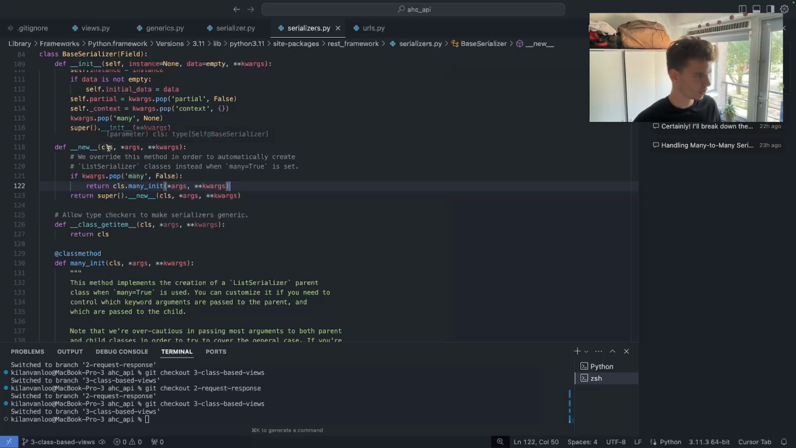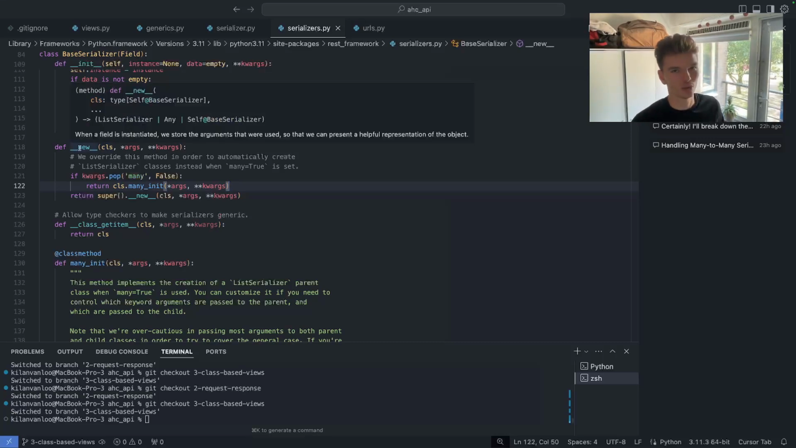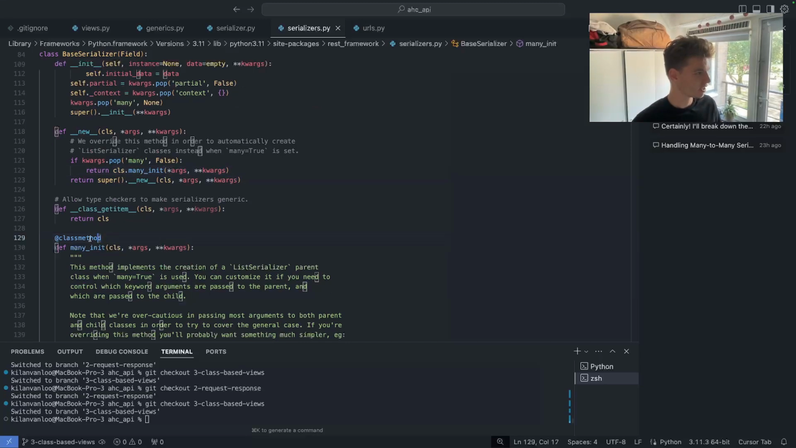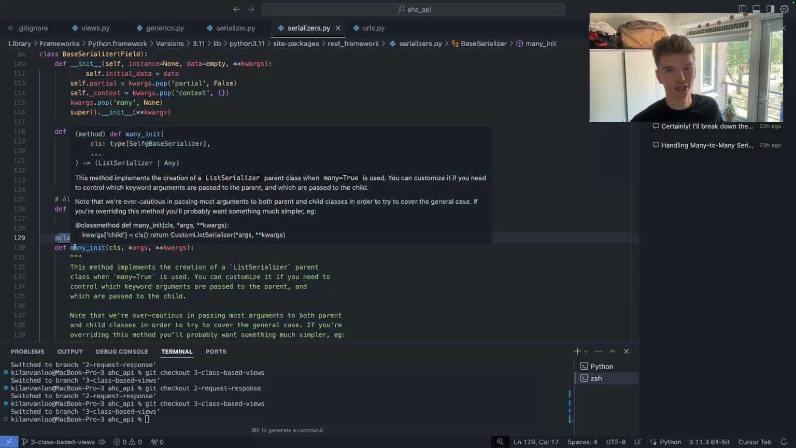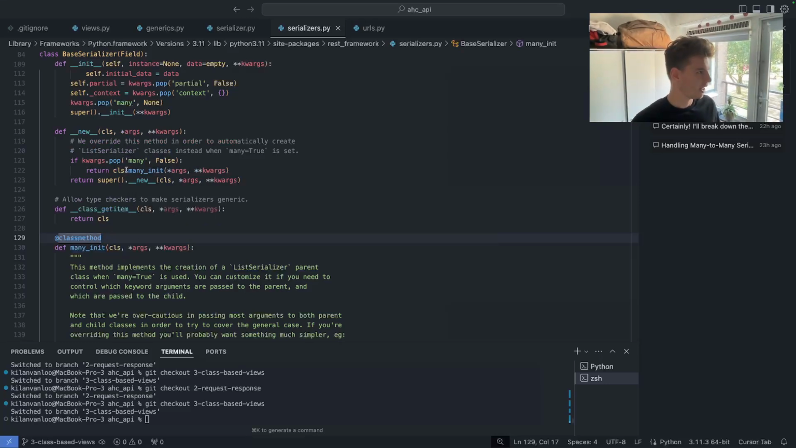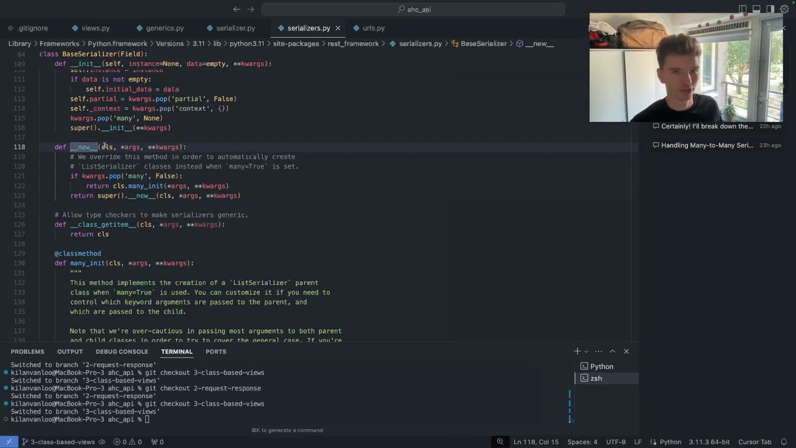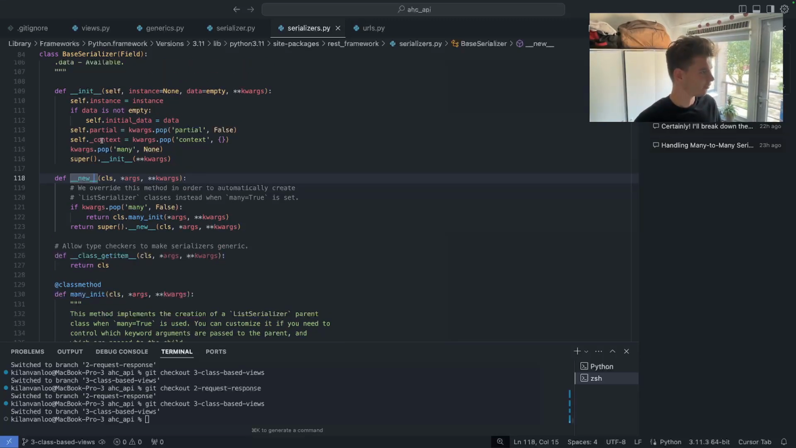So that's how the new function works. You can override it to change how you want objects of that class to be instantiated. And the class method decorator is very similar. It makes this many_init function belong to the class and not to the object. And that's why you can call many_init directly on the class. So that was kind of interesting. I learned, okay, we have this class method decorator and we have this new, and they're implicitly called every time you create objects.